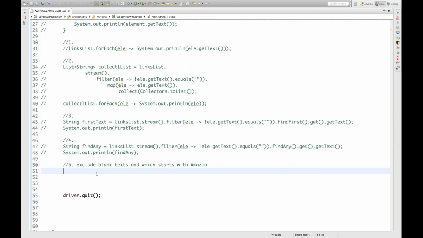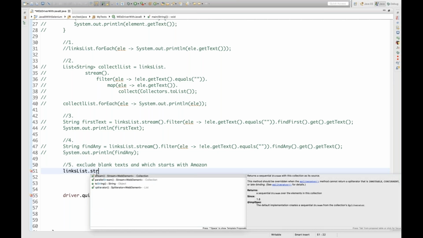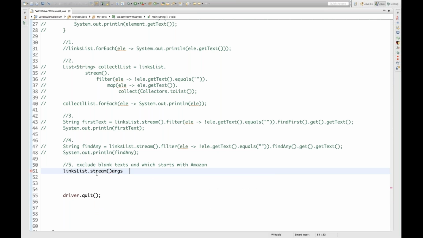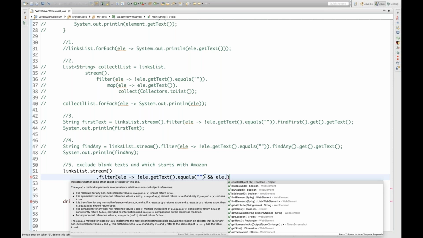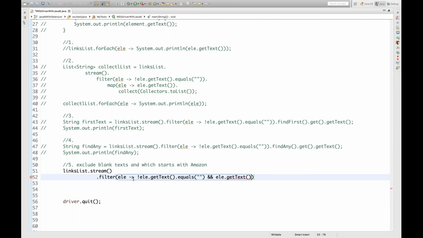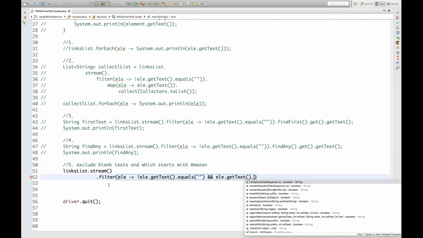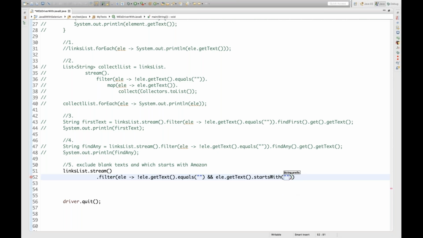So list dot, I'll apply a stream over here, and I'll write on the next line dot filter. What kind of filter? I simply say element is pointing to element dot get text. It should not be equal to this, so I'll apply a not over here. And then here I can provide two conditions with an and operator, and put one more condition like this, element dot get text. Or you can apply two back-to-back filters, or two conditions with the same filter. So get text dot starts with Amazon.